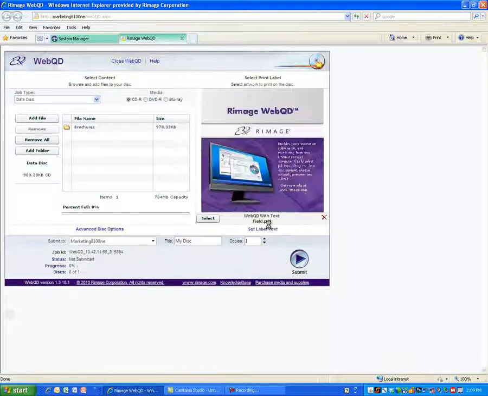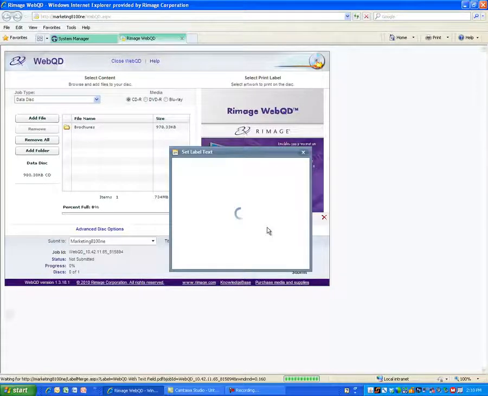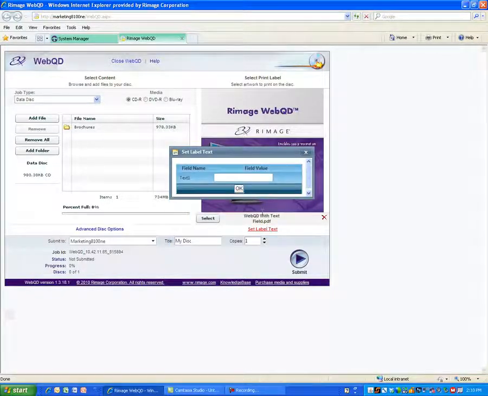I'm going to get a preview, and as you can see, I have some artwork, a little monitor, it says Ramage WebQD on there, but I also have designed this PDF to have a text field in the middle of it that I can use to type in anything that I want to. So I'm just going to say Tom's text. Oh, I missed the apostrophe, but that's okay. My English teacher isn't watching.